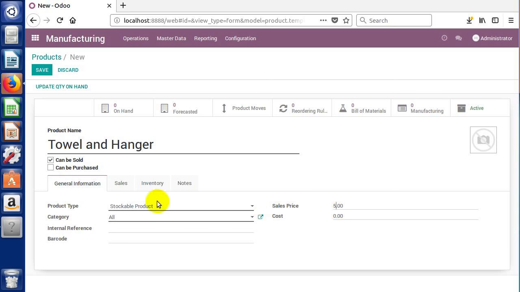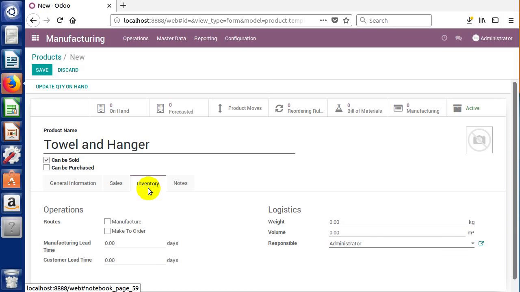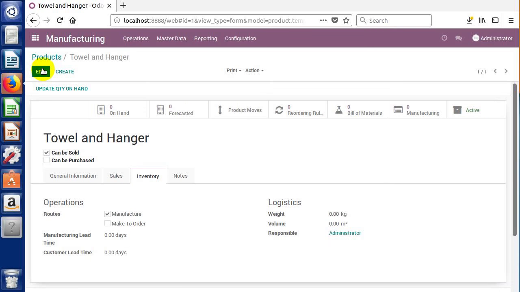So at this point, we've configured the product. There's nothing under sales here. And in inventory, we want to come down here and make sure we choose manufacture as one of the routing operations. And for 95% of manufacturing operations, these default routings, just clicking manufacture there, will be enough. And at this point, we could save just so that we don't lose anything.